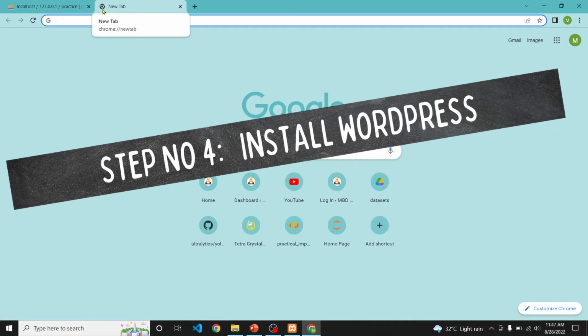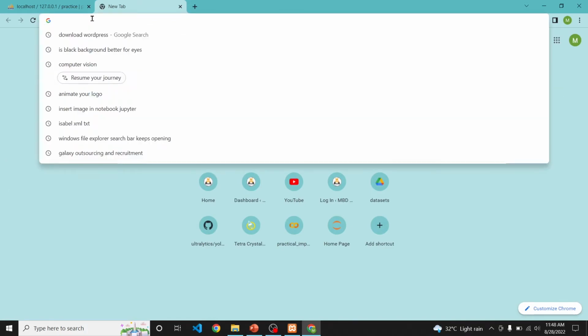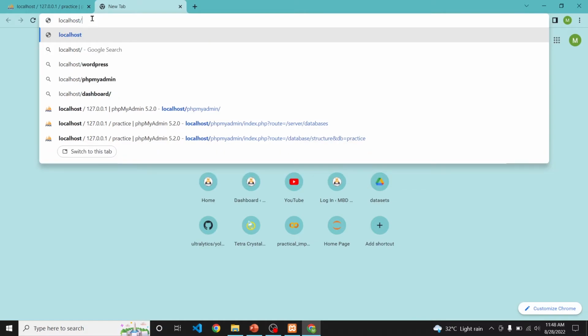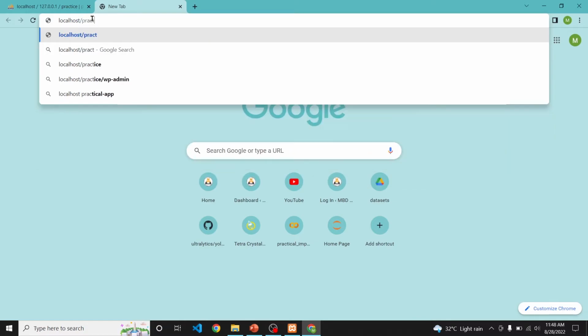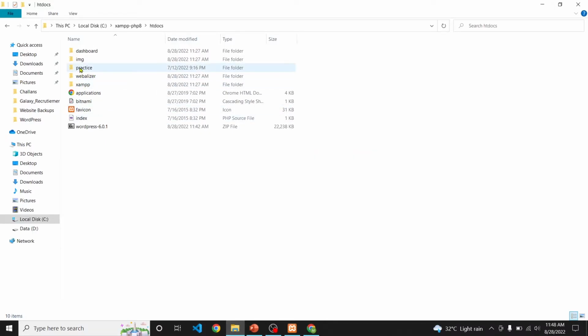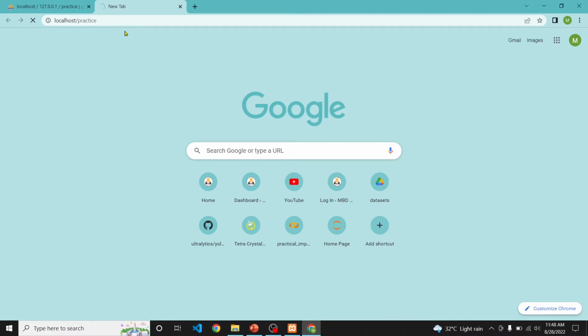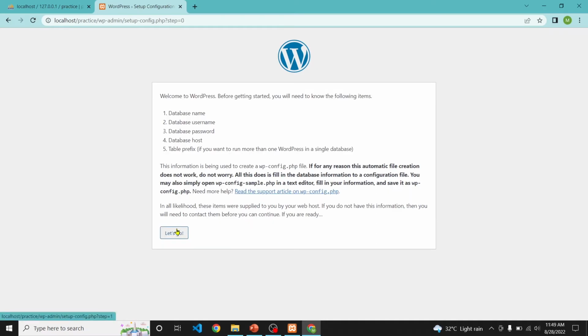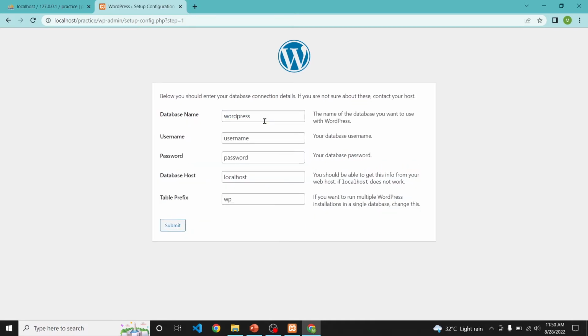Step number 4 is to install WordPress. Type localhost/ and the name of your project over here. So we have our project name as practice. As you can see over here, you need to type the exact same name. Select the language over here. I'll be going with English. Click on let's go. As you can see, it is asking for some parameters.